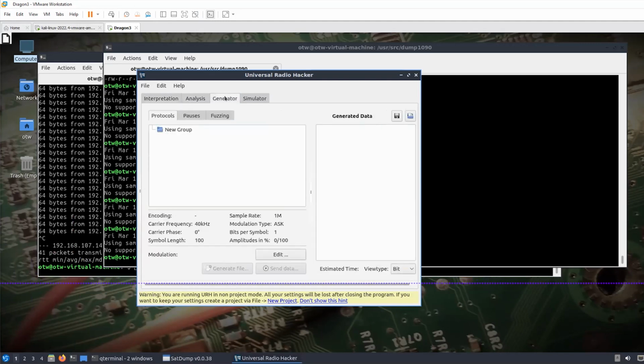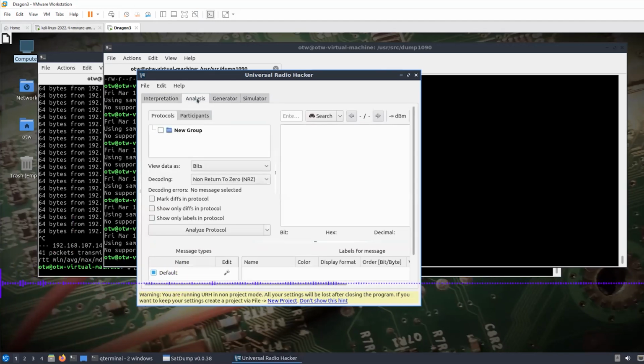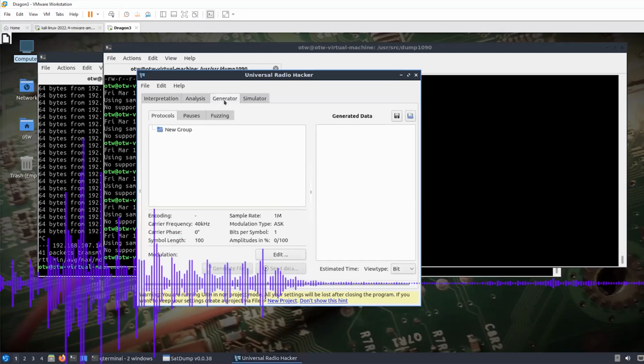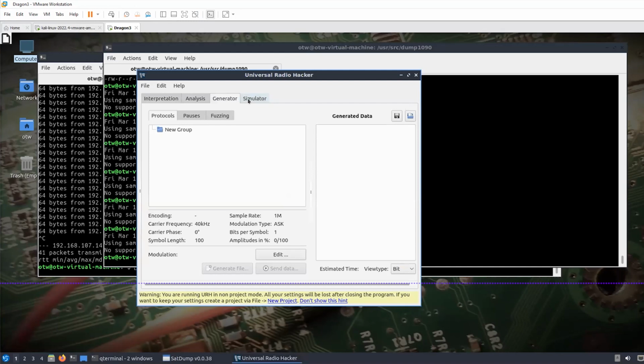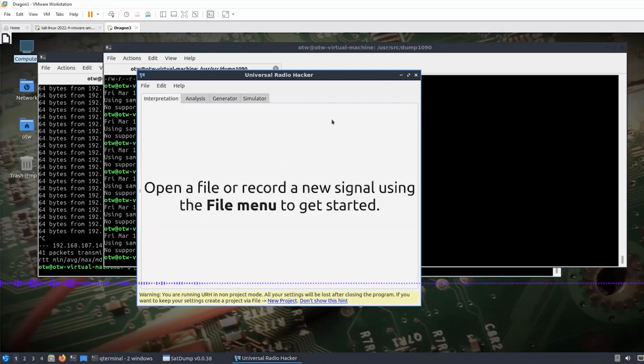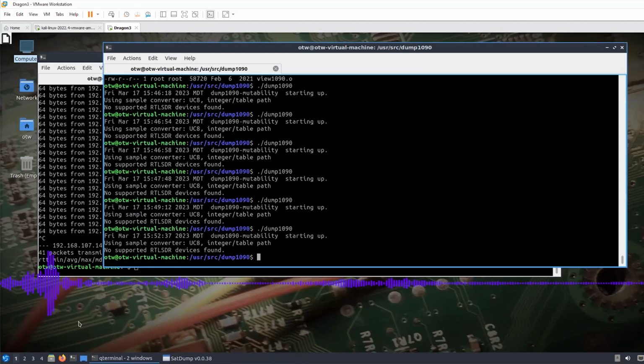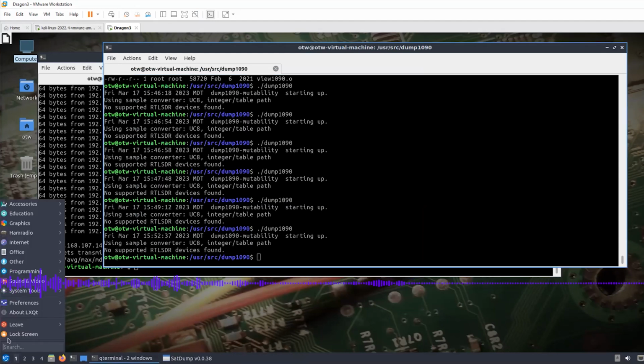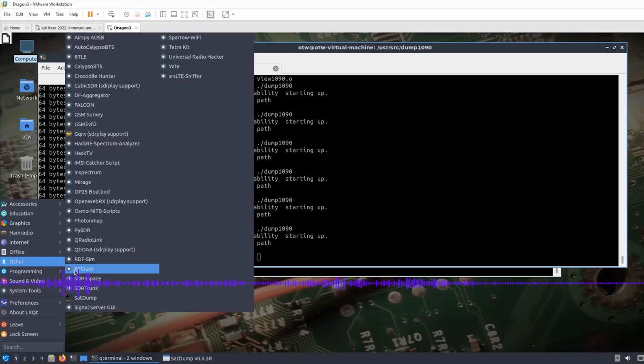It has the capability of analyzing your signal, and it allows you to generate a signal and simulate signals. This is one of the newer tools that has come out in the last couple of years for radio hacking, but there's a whole lot of other tools in here as well, some of them that have been around for a long time.